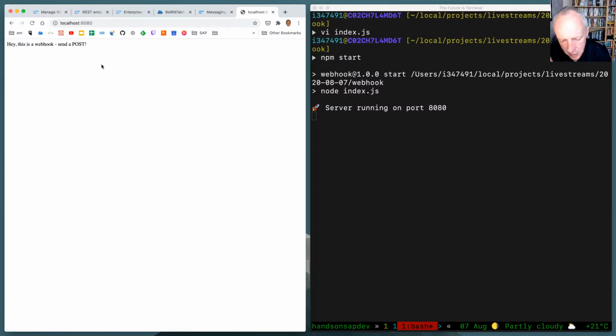But a webhook is something that receives a post request. We can't do a get request because it might have a side effect. So philosophically, fundamentally, you don't want to use a get, you want to use a post. So let's also specify a handler for a post.